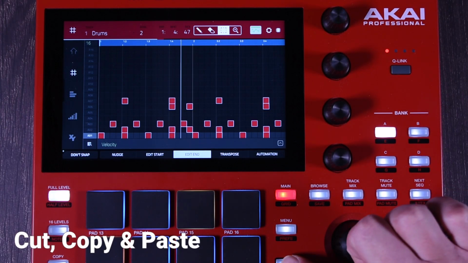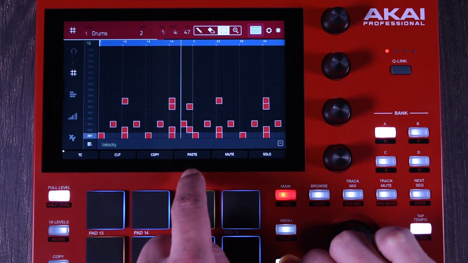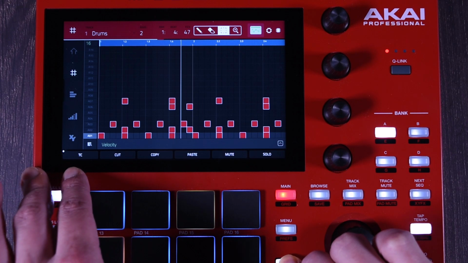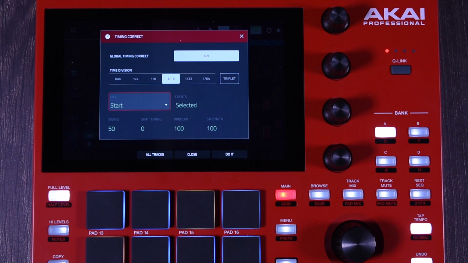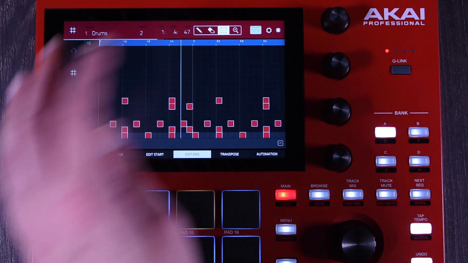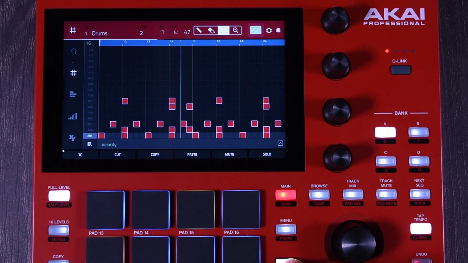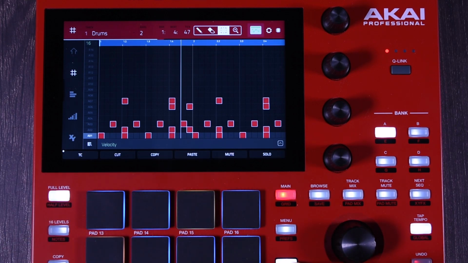If you press and hold Shift, you have some other options like cut, copy, and paste. And notice that it says TC. So this is the time correct. While you're on the grid view, you can just hold Shift and access the time correct window from here. Of course, right here, you can copy, paste, and cut. This is just pretty simple.